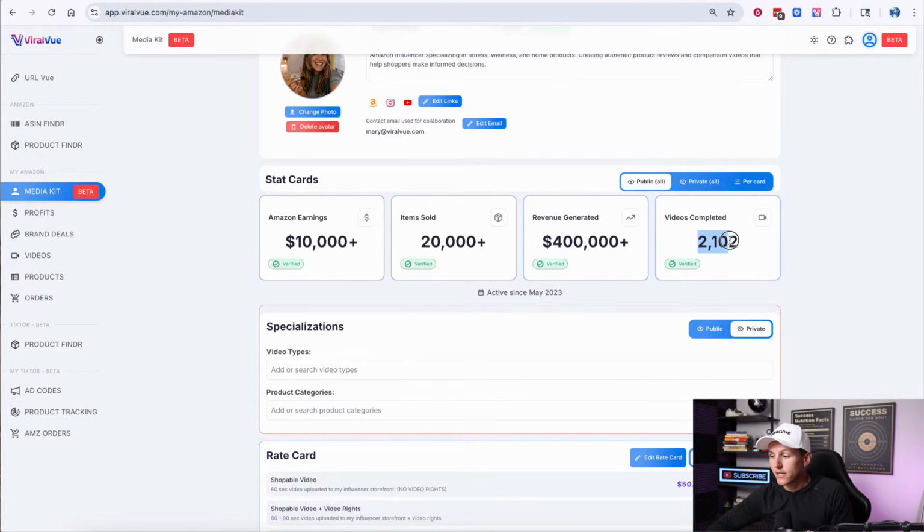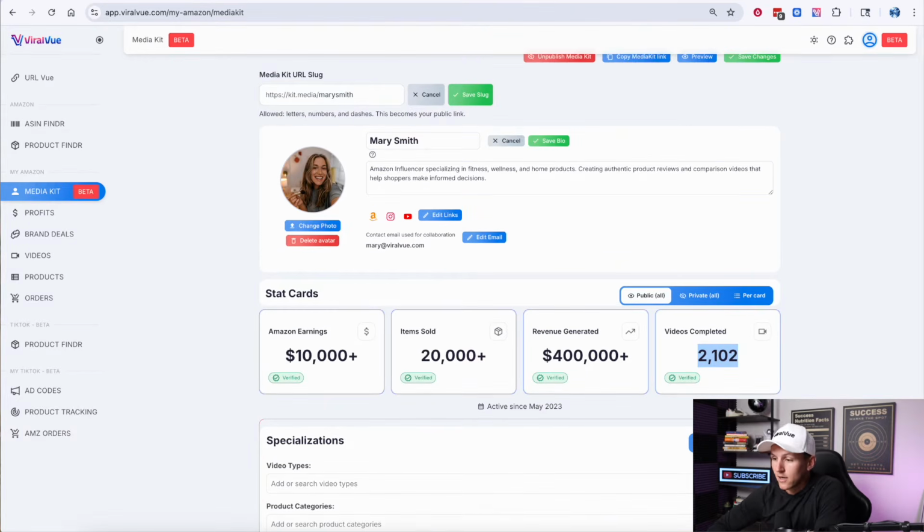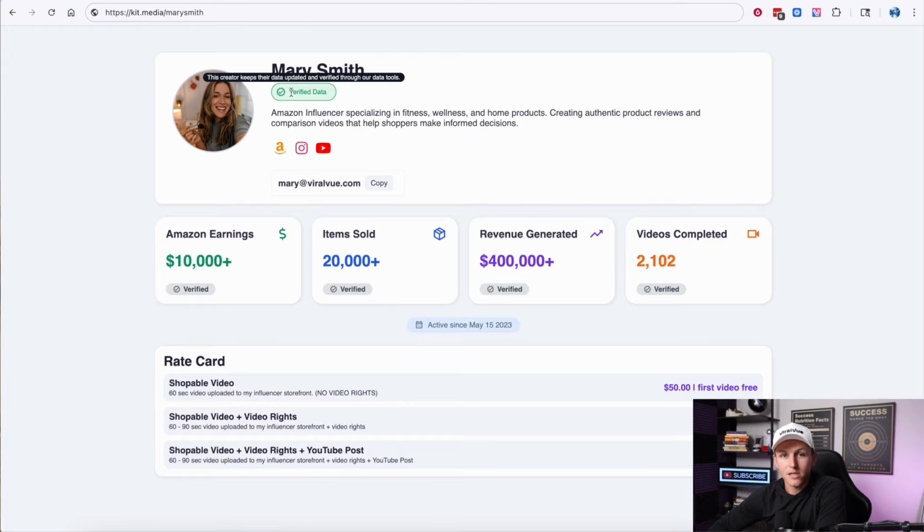And then the videos completed, this is exactly directly from your storefront since that is public information. And what's cool is this data is verified since it's through your profits dashboard in Viral Vue. So brands will be able to see that all of this is verified. This is verified data. This is not anything that you can make up.